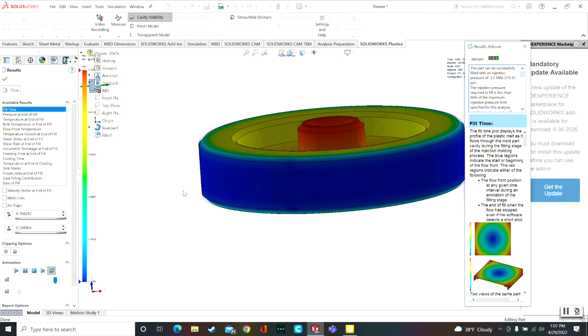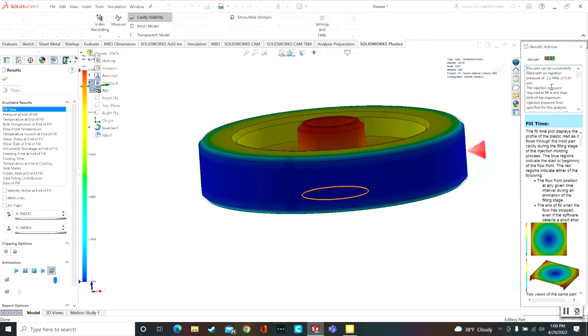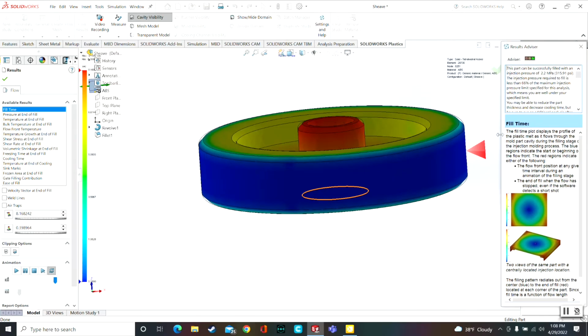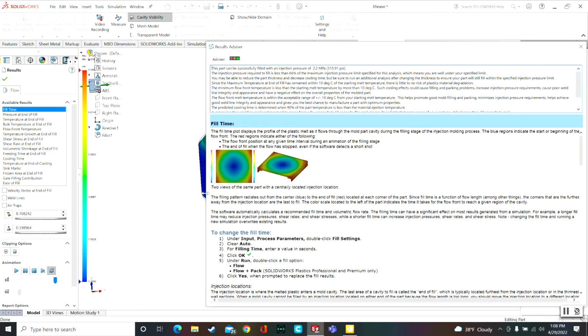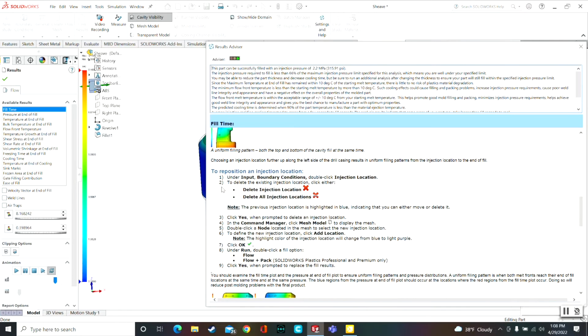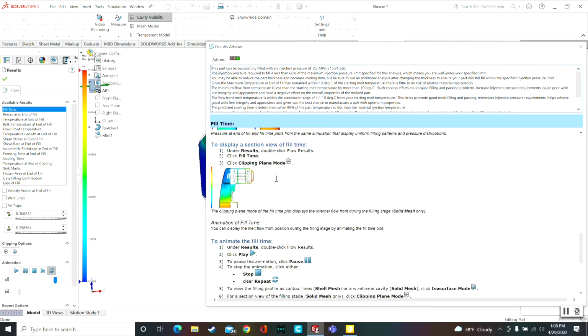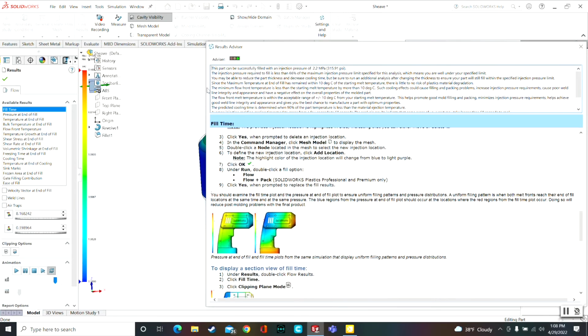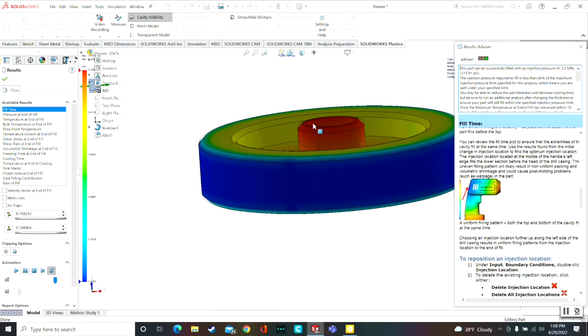Alrighty, now that our flow analysis is complete, you can see a results advisor popped up. This results advisor is your friend. It tells you how to change your inputs, so to change the fill time, reposition injection location, etc. This results advisor is definitely your friend.